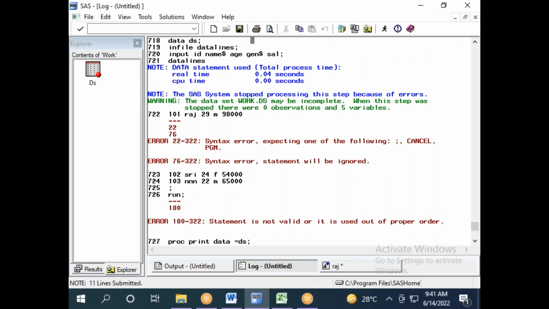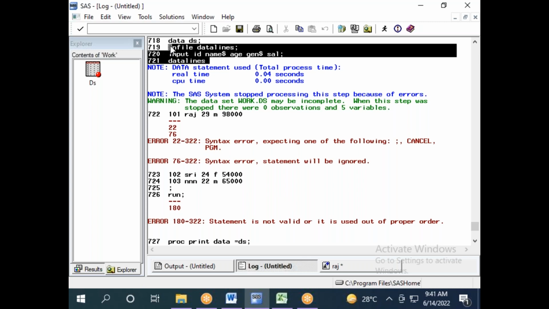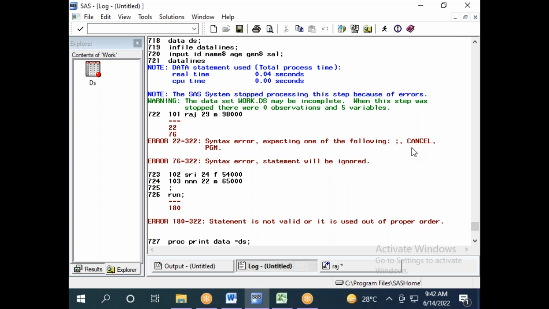Syntax error, expecting one of the following, correct? So you see here, up to these 4 lines, SAS has no issues. It is very clear. Up to these 4 lines, SAS is telling me I'm okay. You see, before 101, it is underlined, right? So here I have an issue. Whenever it is underlined, SAS has identified an issue at this place. So before 101, SAS is expecting a semicolon or a cancel or a PGM statement.